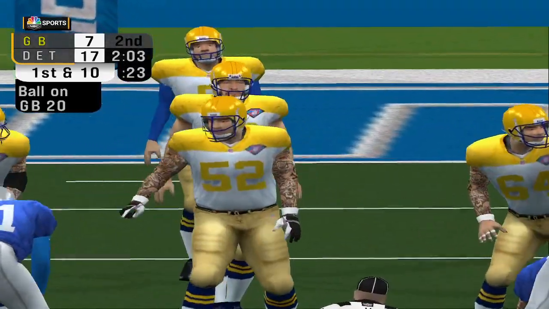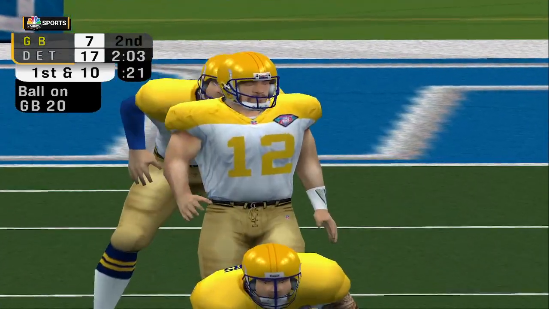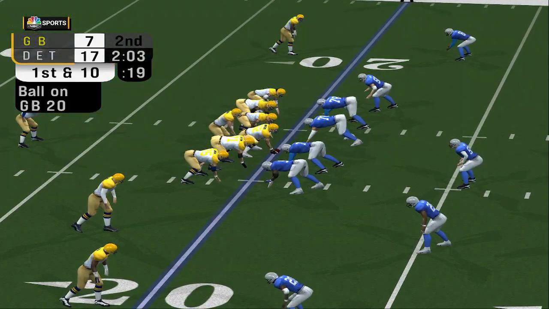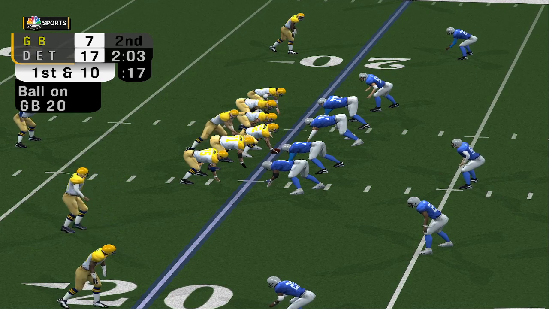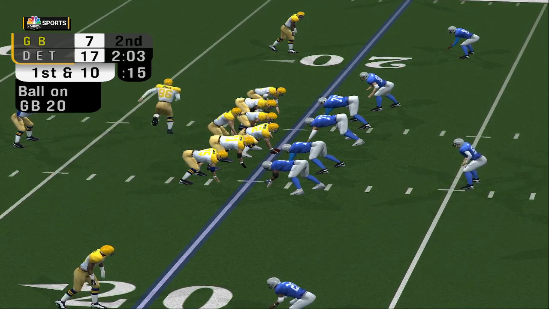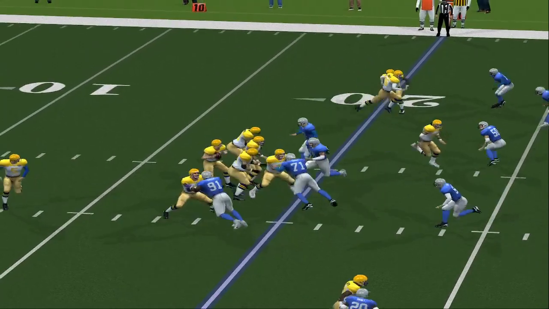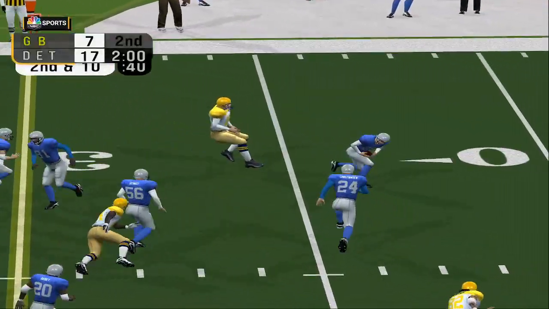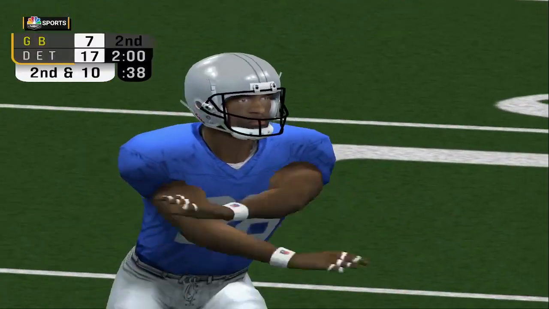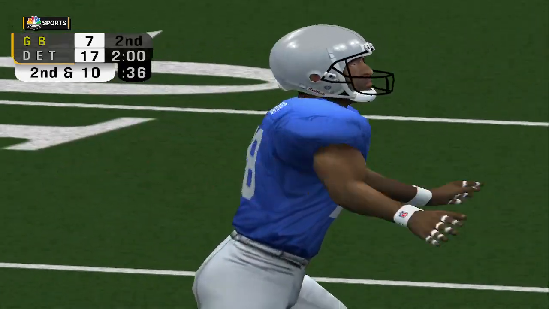The Packers offense has to score here. This drive will start at their own 20-yard line. Number 86 goes in motion. This one will fall incomplete with the deflection.